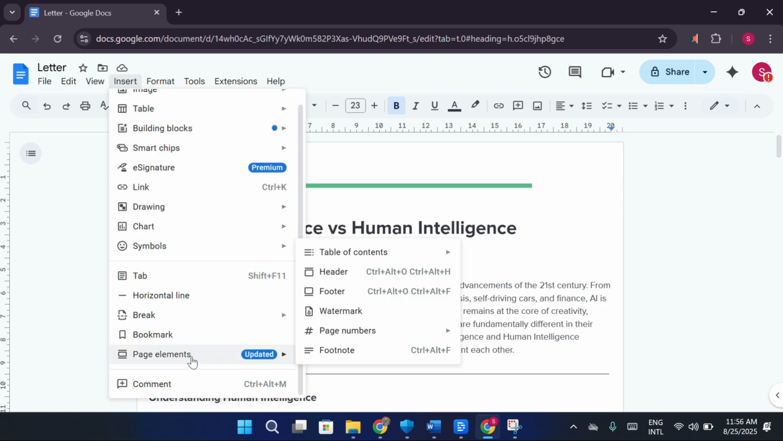From the drop-down, scroll down until you find Table of Contents. Here, you'll see a few different styles you can choose from, some with page numbers and others with clickable links. Pick the one that best suits your document.